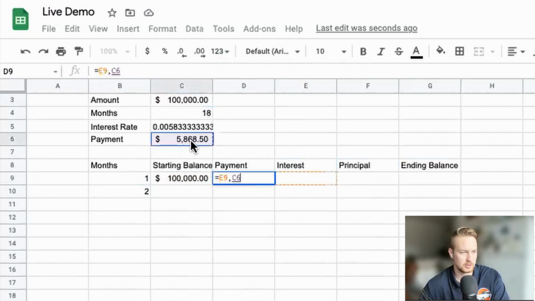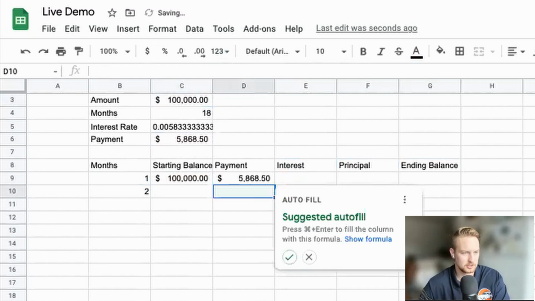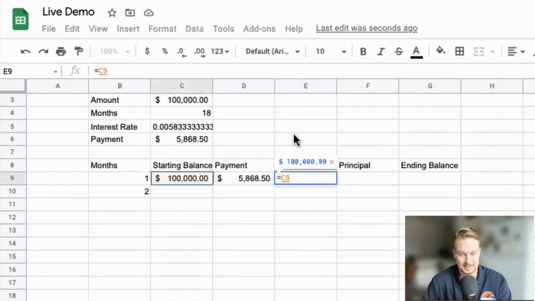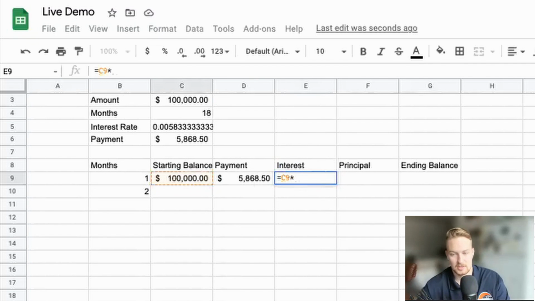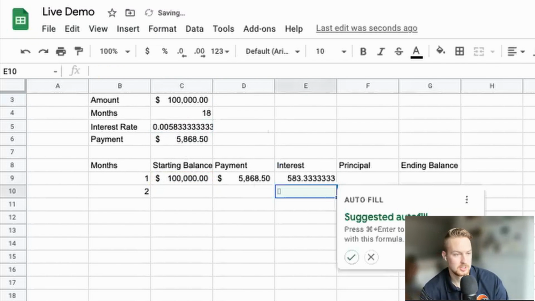And then our payment is going to just equal the cell above. No problem. Just command click right there and hit enter. Our interest is going to equal our starting balance. Oops, I got to do an equal sign first. Our starting balance times the rate right there. So this is how much you'll pay in interest each month.